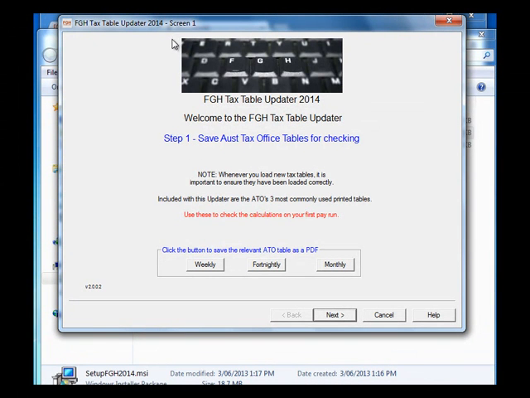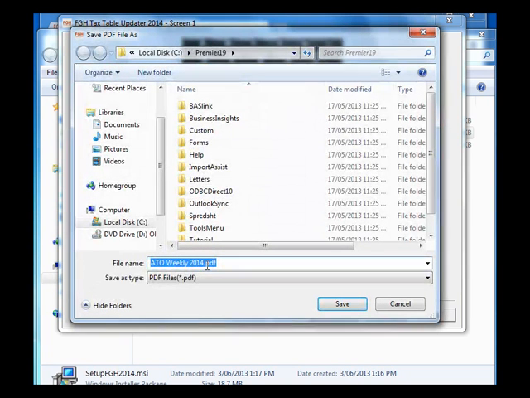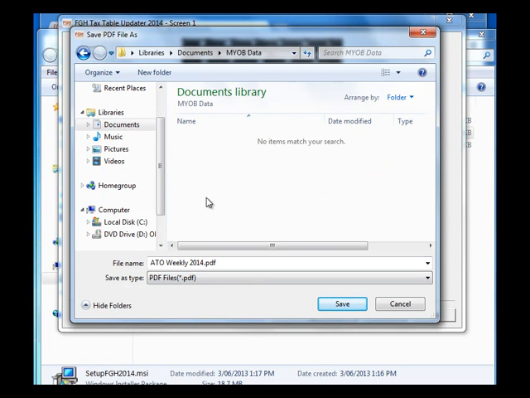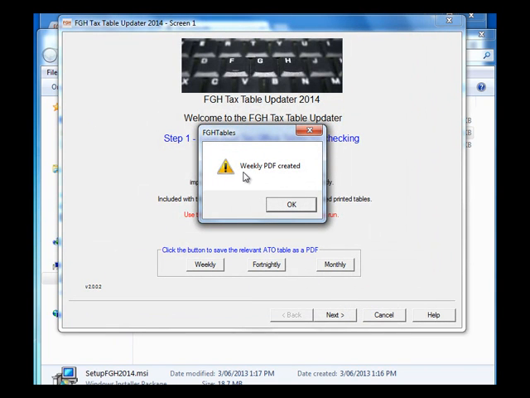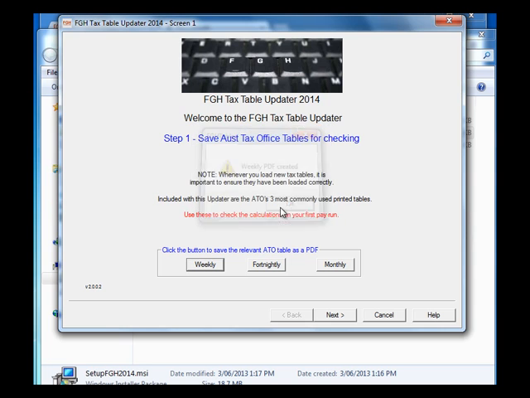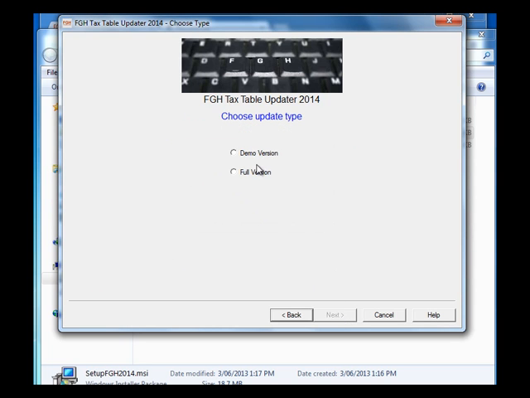This is Screen 1 and Step 1 of the FGH Tax Table Updater 2014. Before using the tax tables, it is important to check everything is set up correctly. This screen allows us to save the weekly, fortnightly or monthly ATO tables, which you can use to check the accuracy of the figures. I'm going to select Weekly Tables, select a location, and then click Save. We can now go to the next screen.